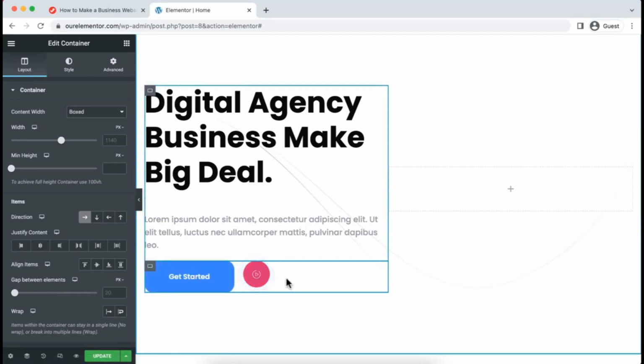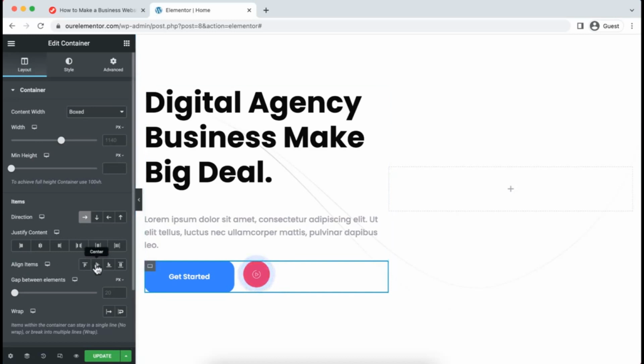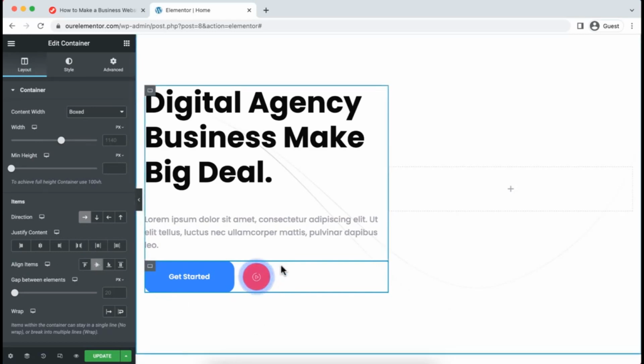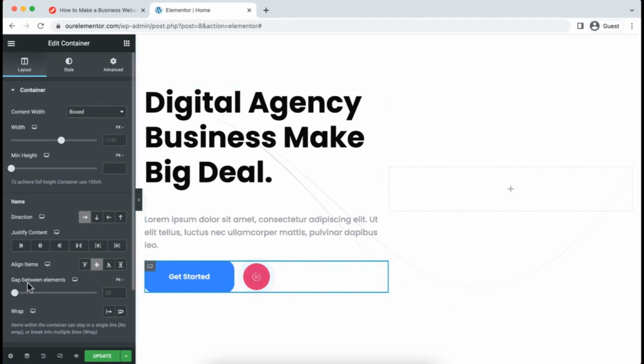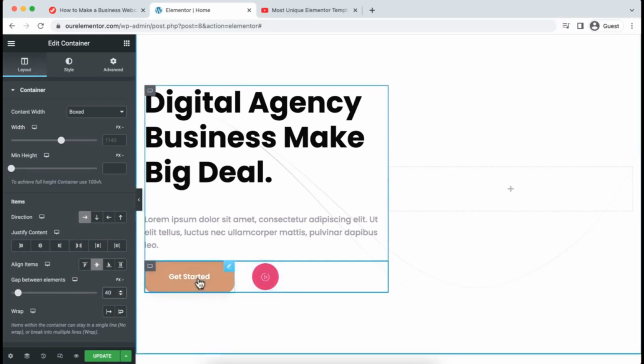And if you have a close look, you see they are not vertically centered, right? So from here, align items, I'm making it centered. So it's now vertically centered as well. And I want to increase the space in between these two buttons. From here you see it says gap between elements. By default it's 20 pixel, but instead of 20, in this case, I want to make it 40. Right now it looks decent. Alright, now the layout looks perfect.